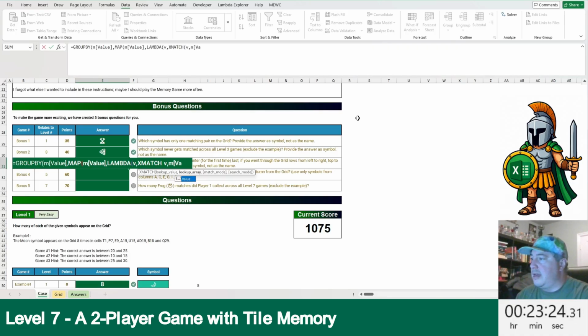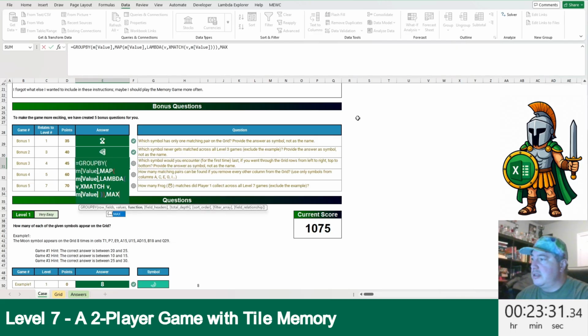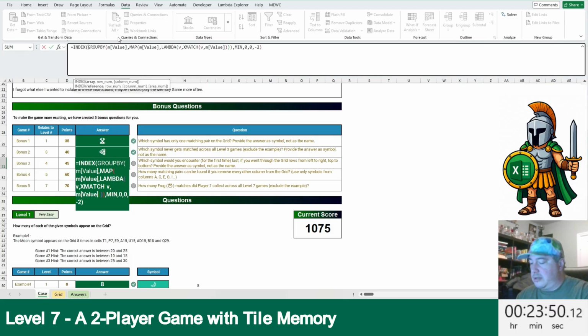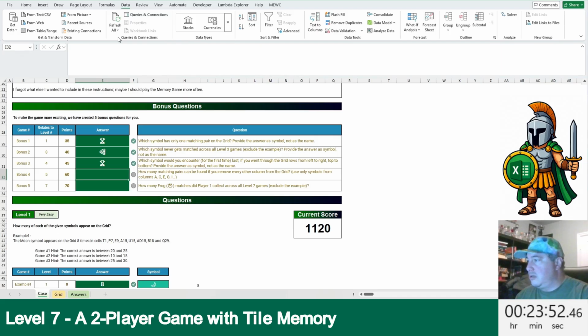That's not right. M value will return the row. This X match will return the row. So that's our map. Take the max in. Doesn't matter. It should be the same value. Now, what sort order do we want? We want high to low. Okay, so that's our group by. Take the first value, index 1,1. There we go. Alright, how many matching pairs can be found if you remove every other column?